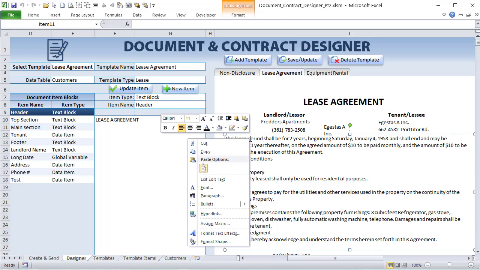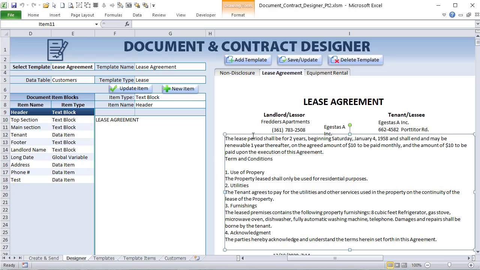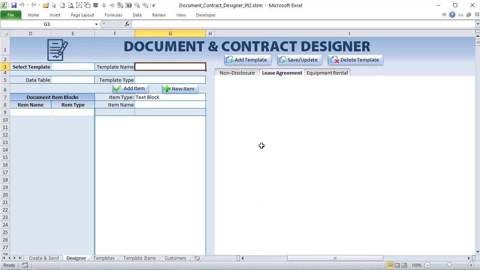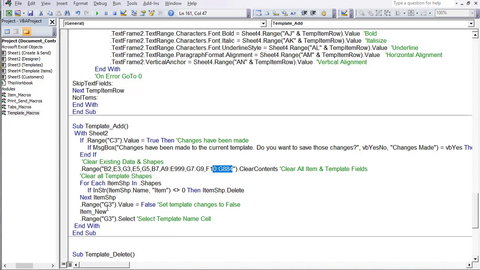So what I want to do is use a for next loop for every single shape in this sheet. If the shape name contains the word item, ITEM, then delete it. So how do we do that? That's going to delete every single item. As soon as we click add template, it's going to delete every single one associated with that. So how do we do that? Well, we do that with a for next loop.